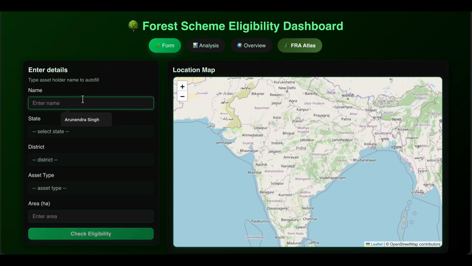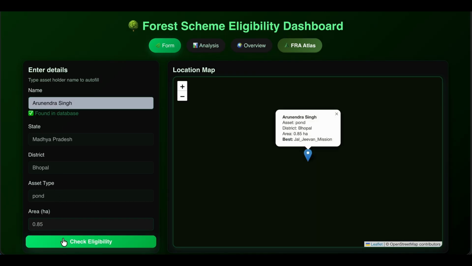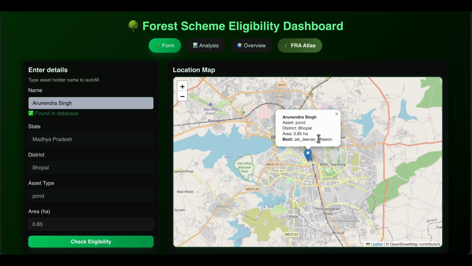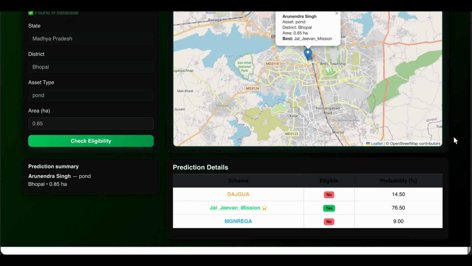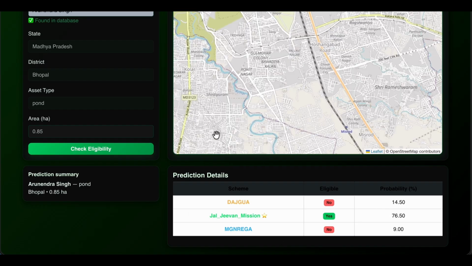We type in a beneficiary's name, for example Arunendra Singh. His other details are filled in automatically, and we can click on check eligibility. As we can see, his location is pointed on this map, and we can see his eligibility probability here. For the JUA, for example, he is not eligible because of only 14% probability, and other details.